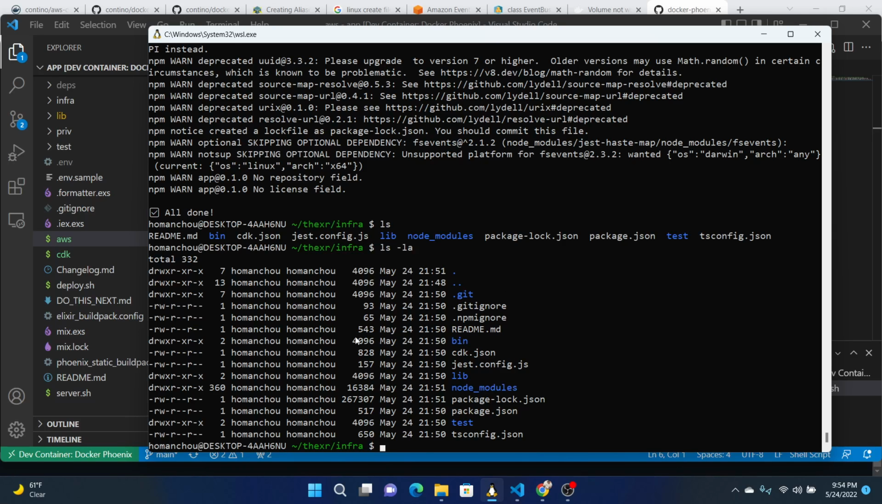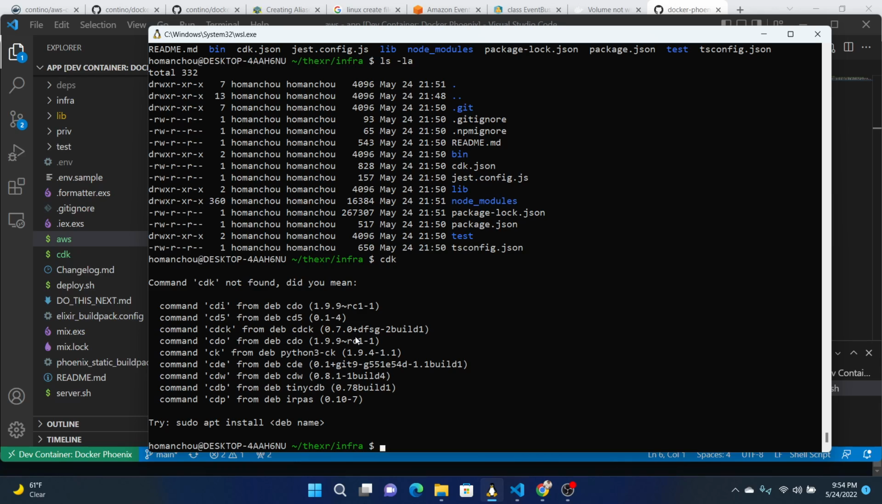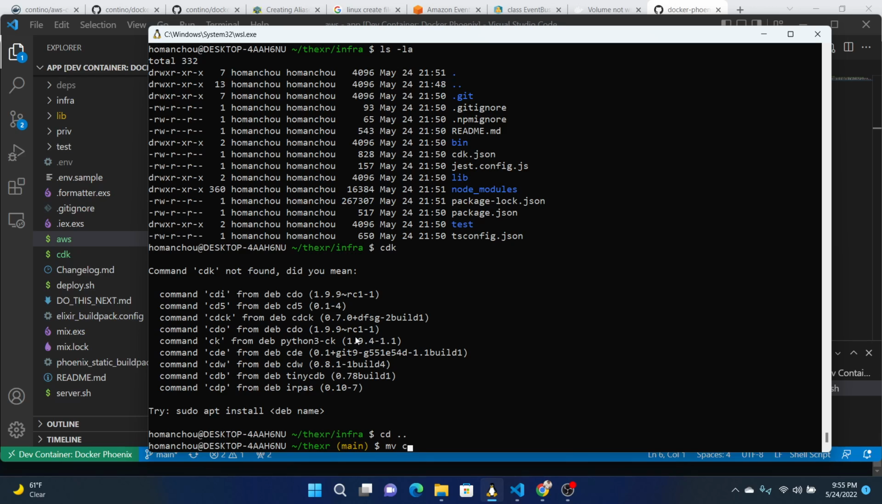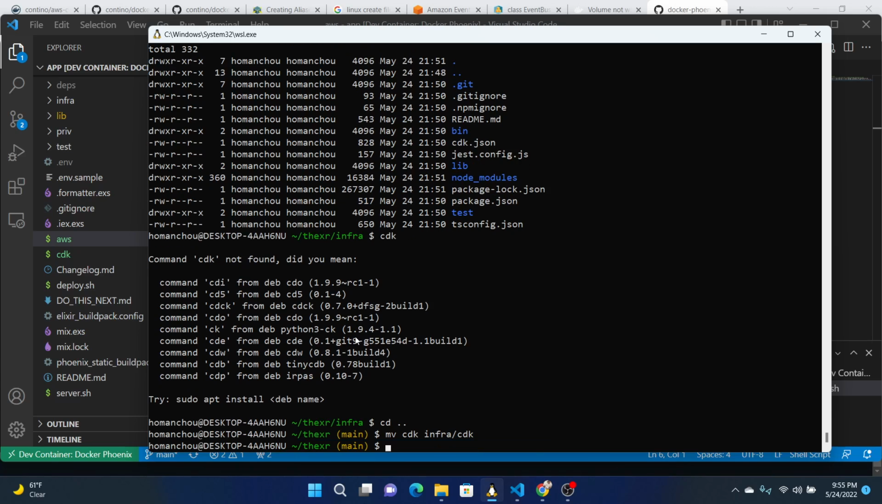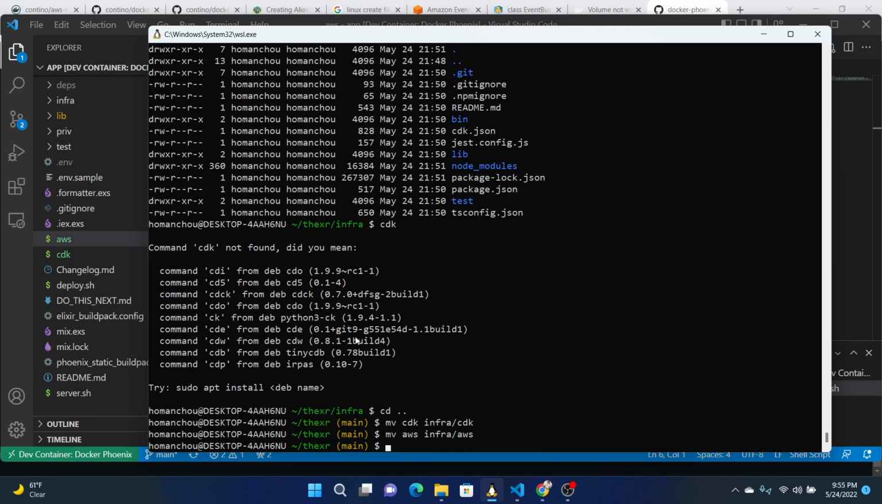So now I can do CDK. So there's no CDK in this folder. We'll have to do CDK, or I can move those into this folder, I think. So move CDK into infrastructure, move AWS into infrastructure, because that's where I think I'll need them.